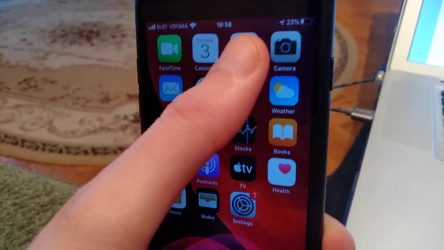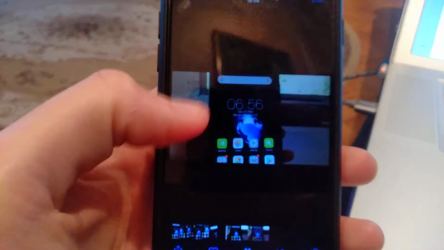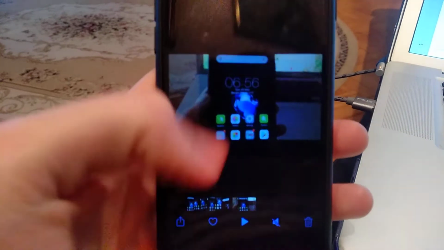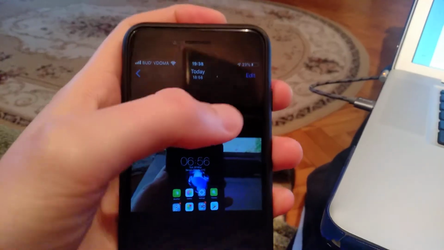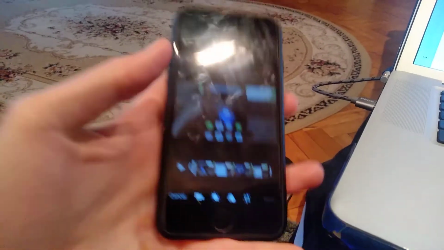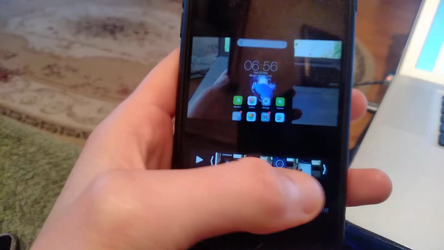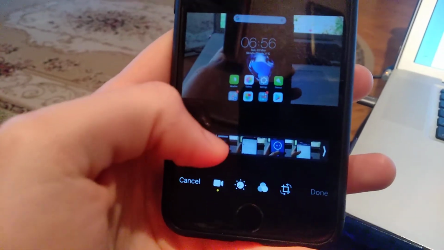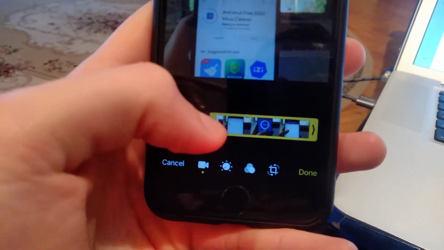So for doing this you just need to open your gallery and choose your video. For example, I will choose a video that I already uploaded to YouTube, and you just click on edit. On the top right you will see edit, and after you tap it, here you can see two different sides. So you just choose whichever part you want to leave in the video.